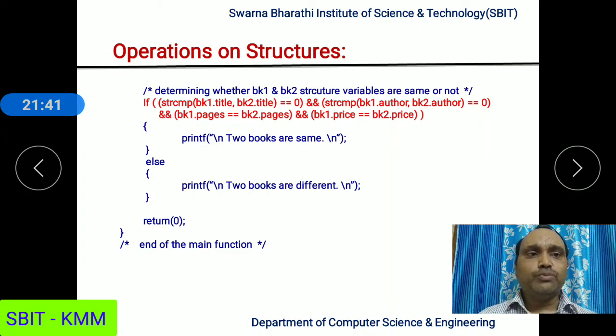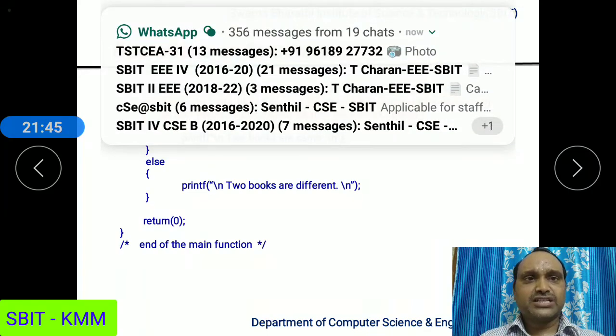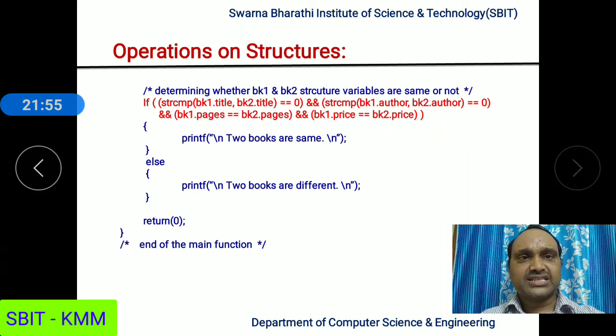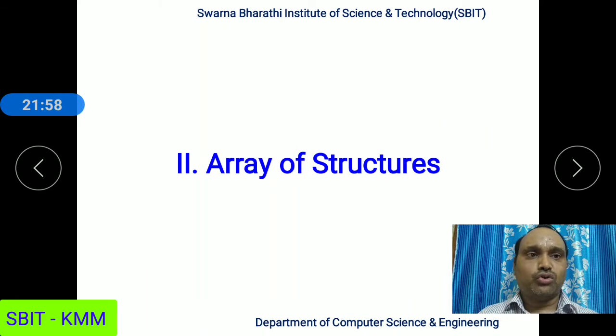So these are the 2 basic operations that we normally perform on structures. First basic operation is copying the structure. Second basic operation is comparing the 2 structures. This is about the operations on the structures. Next we will go with the second topic called array of structures. What do you mean by array of structures?